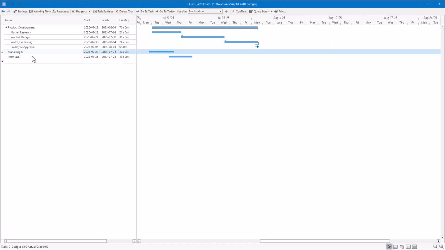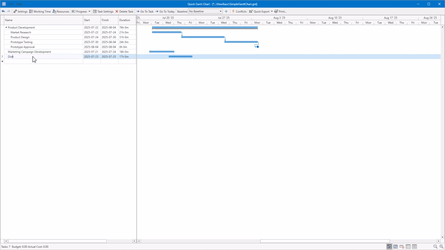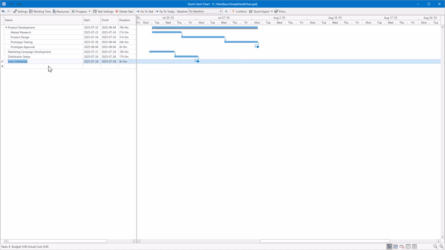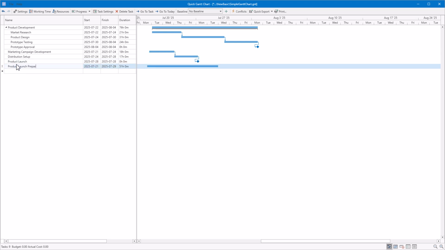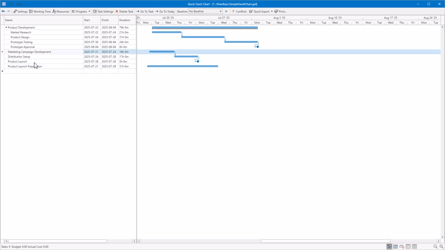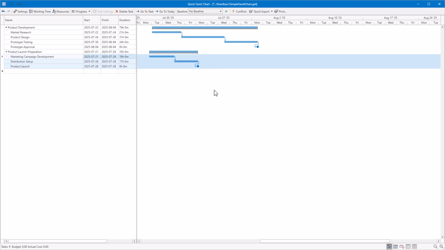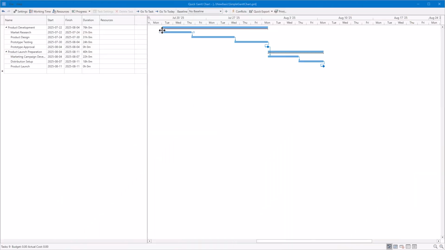In Quick Gantt Chart, summary tasks are identified automatically. Whenever a task has one or more subtasks, it becomes a summary task. You can easily collapse or expand summary tasks in the tree view to hide or show the details underneath. This is especially useful in larger projects where you want to stay focused on the big picture while still having quick access to detailed work when needed. Using summary tasks also improves visual clarity on the Gantt chart, helping you better track the structure and flow of your project. Both tasks and summary tasks can display their progress in the Gantt chart area.